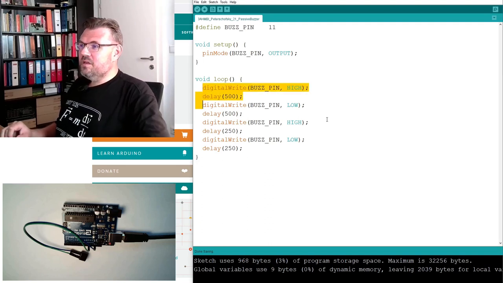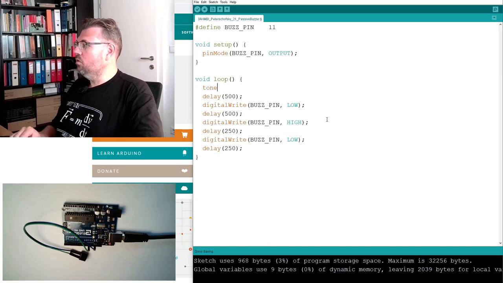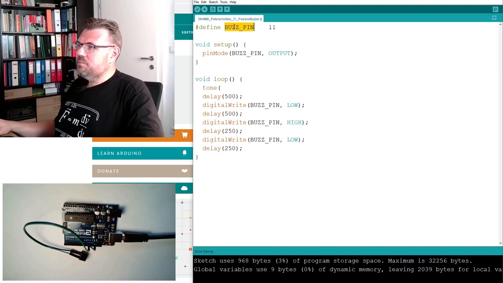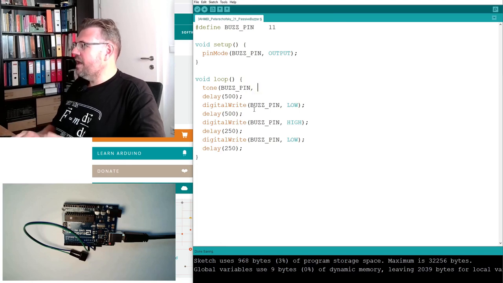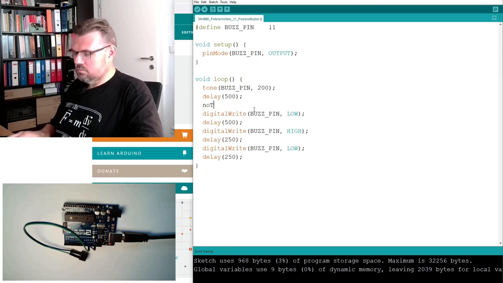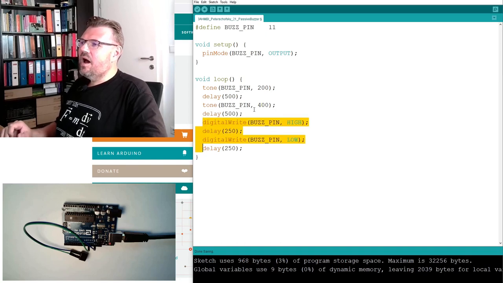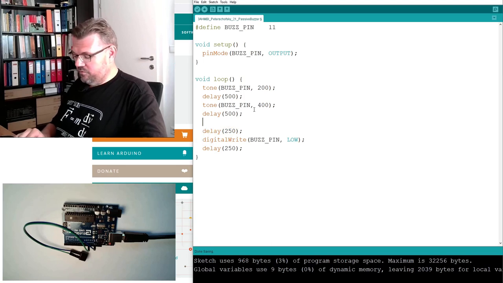This frequency can be used with tone. We use the buzzer pin. And now we give some hertz. Let's say 200 hertz. Then we delay a little bit. And then we have to call noTone. Or I will simply call another tone twice as high. Then I will delay again, and to turn it off we have to use noTone.